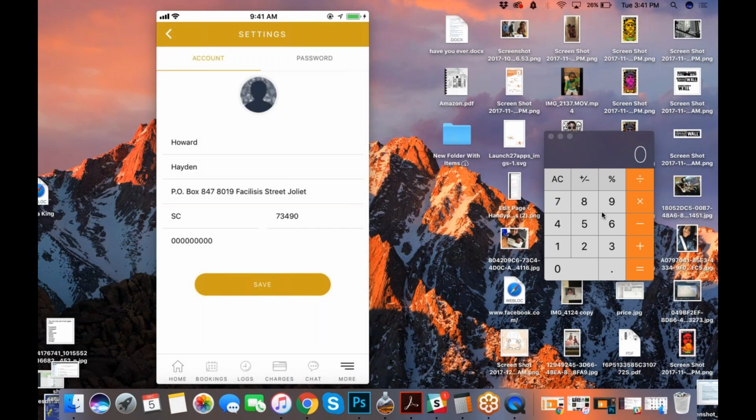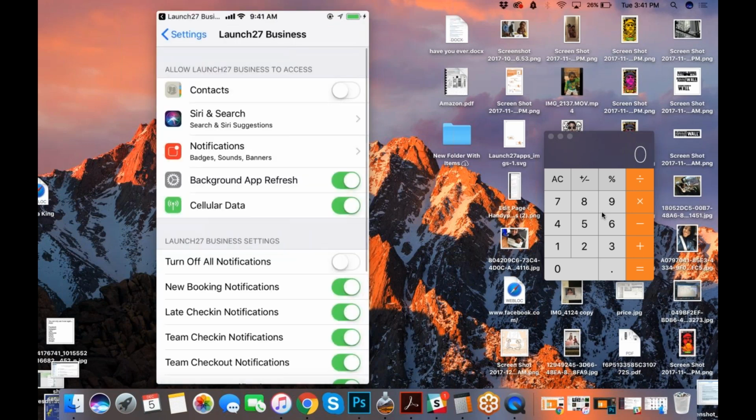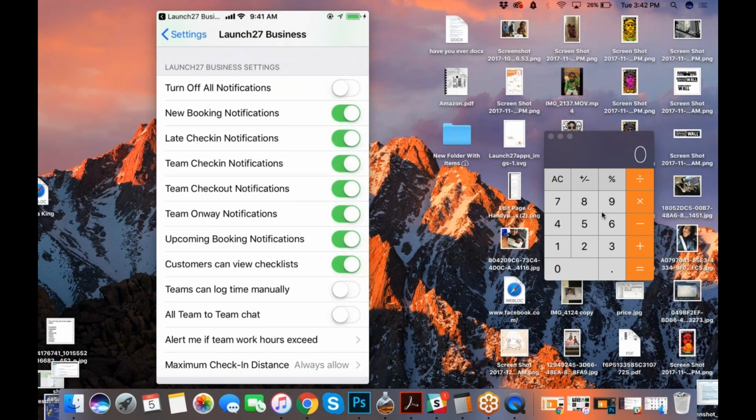Settings. Now, settings, you can change your address. You can change your password, much like on the web app. And again, when you do that, anything you do in your mobile app, it's going to reflect on your web app. So if you change your password in the mobile app, it will change it on the web app. And then preferences is pretty cool. Preferences is where you can manage your notifications. If you don't want to get a million notifications, you can turn those off. But there's some pretty cool ones, like maybe you don't want to allow your customers to view checklists, so you can turn that off.